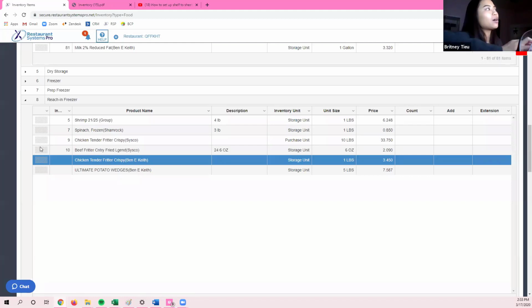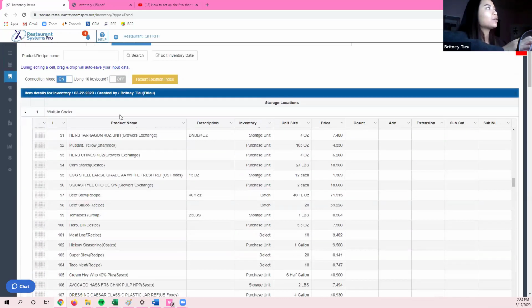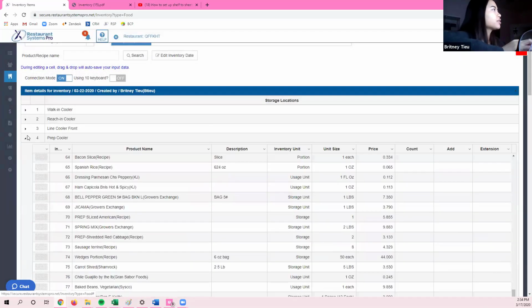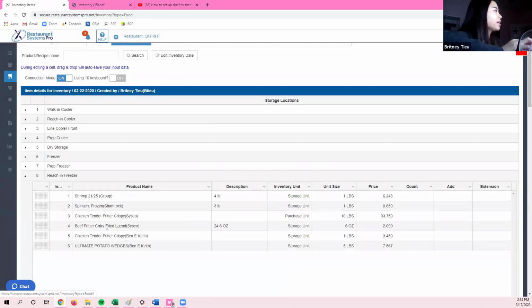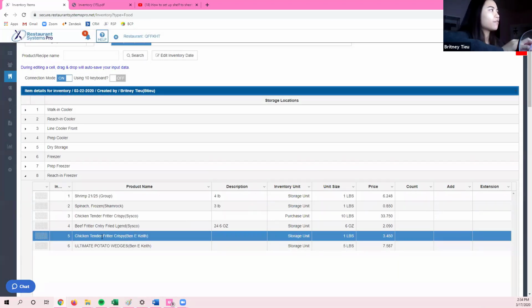That's completely fine, because all you have to do to re-index it is either drag it like I just showed you, or you can click on this text box and change it from here. So let's say that this could be number 5. If you do it this way under the index column, you just have to make sure you scroll up and click on Resort Location Index. And you'll see, once I did that, that my chicken fritters is number 5, and everything else went ahead and re-indexed itself.